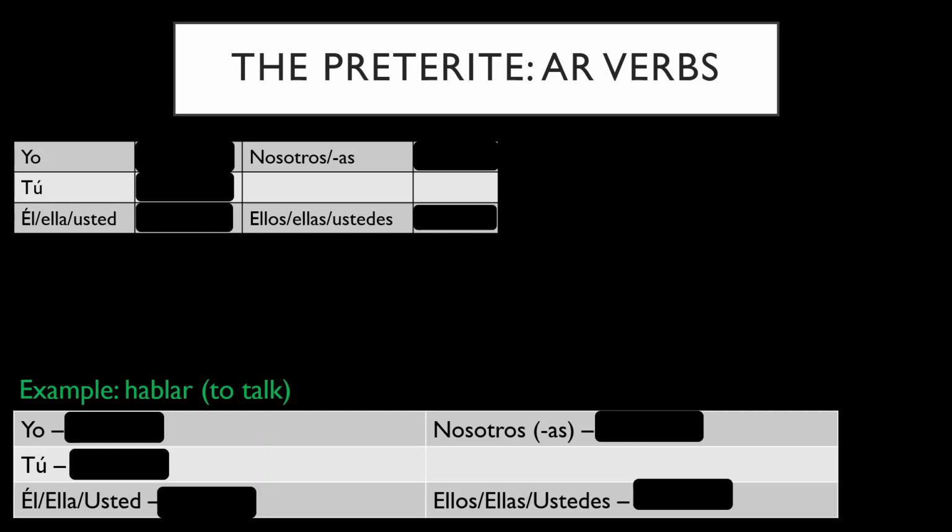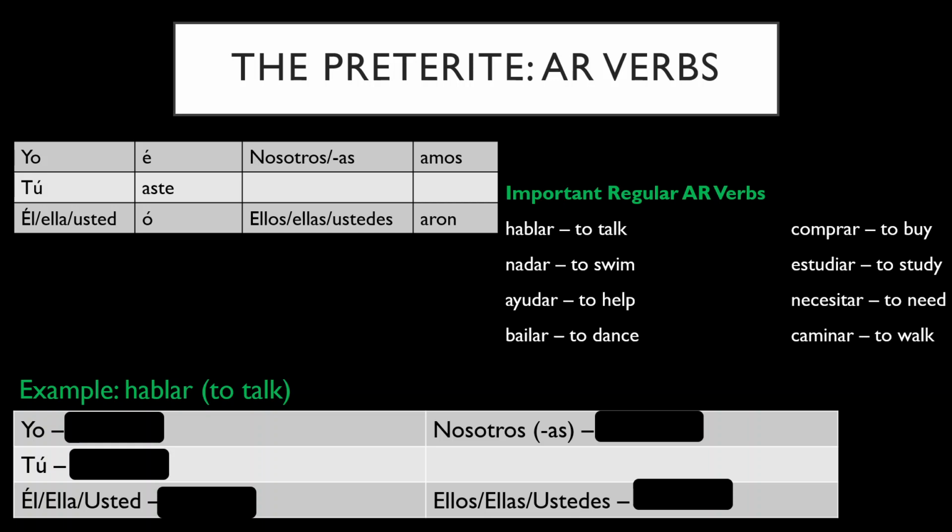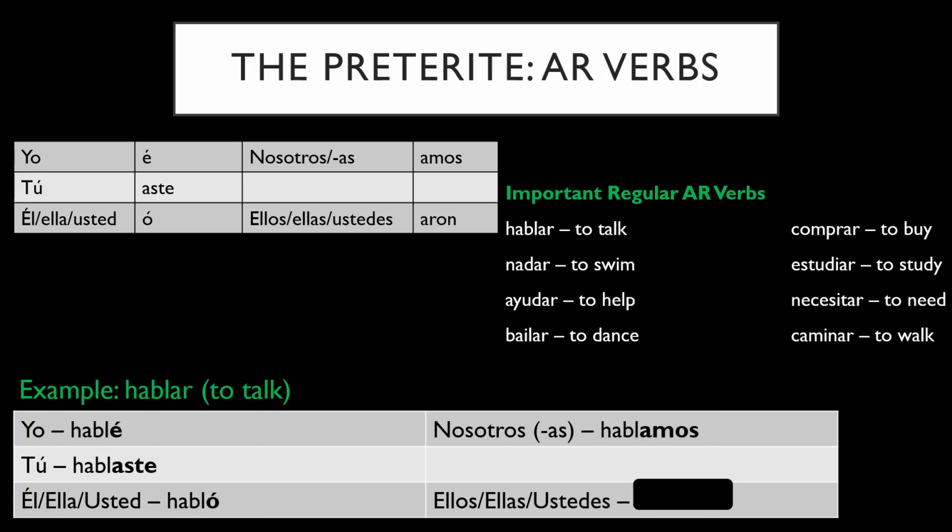The endings for AR verbs in the preterite tense are é, aste, ó, amos, and aron. These endings are added to the end of regular verbs the same way they would be done in the present tense. If we take hablar, we would drop the AR, then for the yo form add an accented e, to form hablé. Tú, aste, to form hablaste. Él, usted, ó, to form habló. Nosotros add amos to form hablamos, and ellos, ellas, ustedes aron to form hablaron.